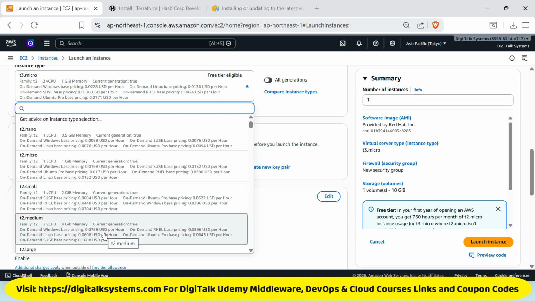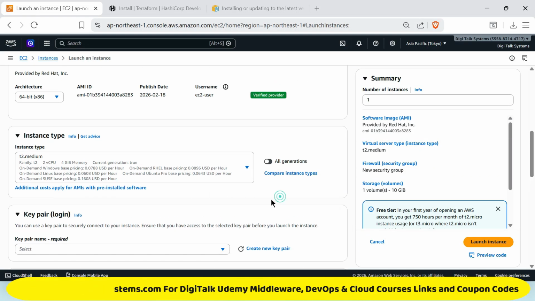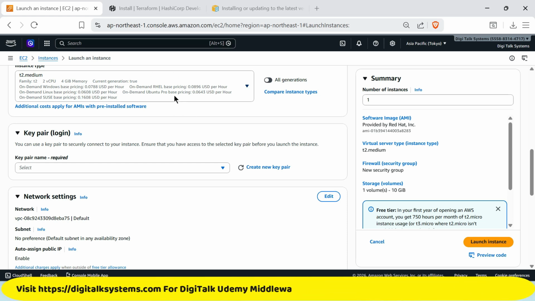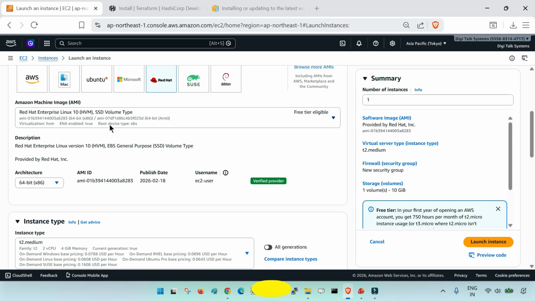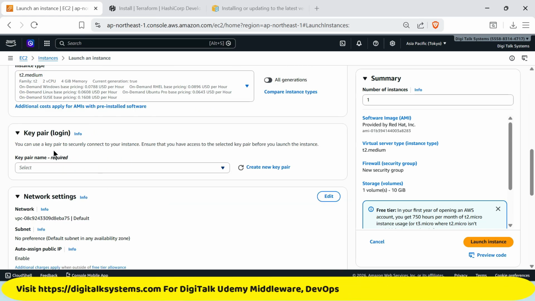What I'm doing is creating a T2.medium machine, because I may need to install some more software, so I'm going with the T2.medium, which has 4 GB of memory. It is not free, so whenever this machine is running, you have to pay per hour charges, which are displayed here. So first we have given a name for the machine, second we selected Red Hat, then we selected the instance type. Then you need to set the key pair login.